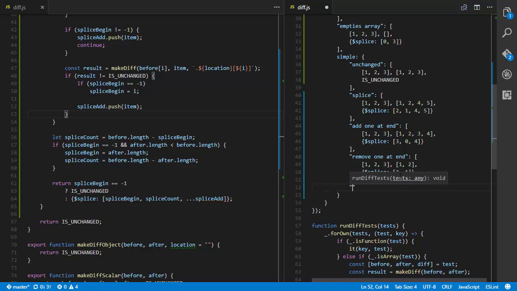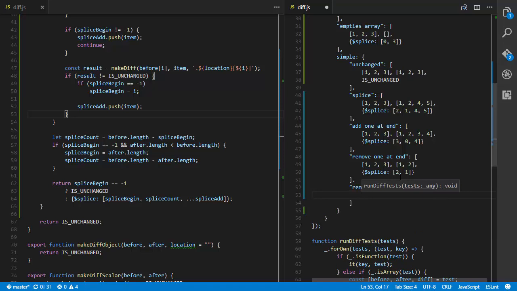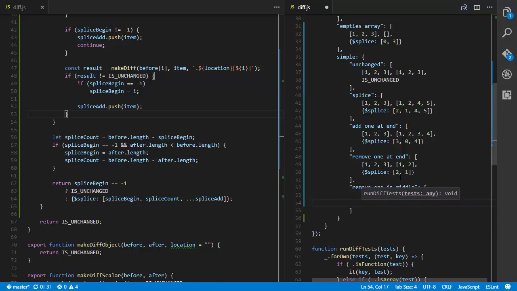Yeah, let's remove 1 in the middle. So this is 1, 2, 3, and then we'll do an after of 1 and 3, and then the diff should be a splice of 1, 2, 3, which basically means go past the first item, delete 2 items, and then insert a third one. So this part of the algorithm can be made more efficient. Removing an item in the middle could be made more efficient, but I wanted to keep the diff algorithm as simple as possible.